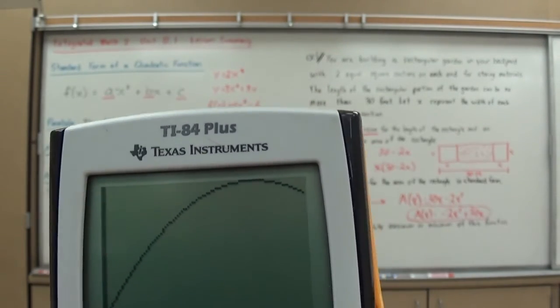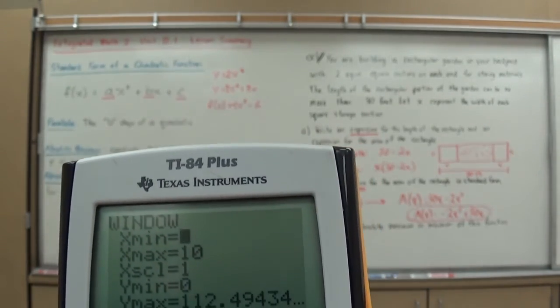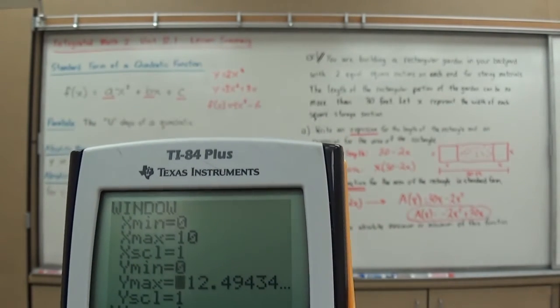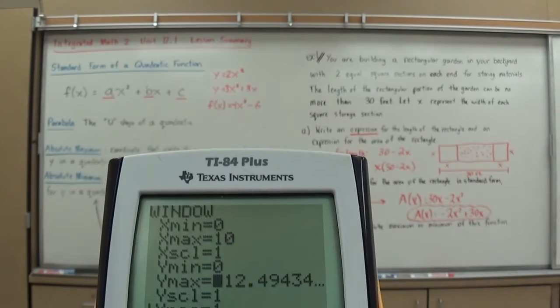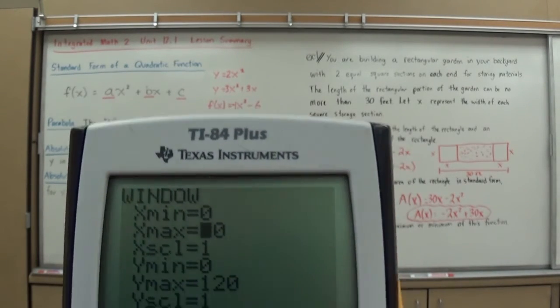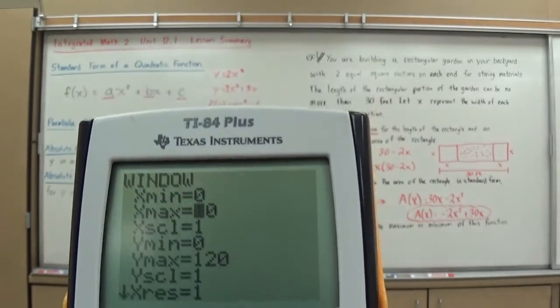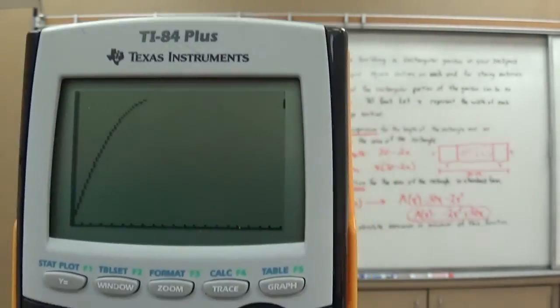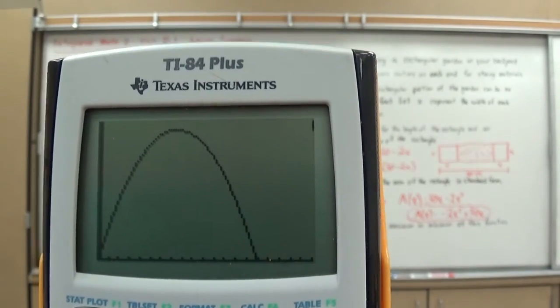So I'm going to think about my window instead. I'm going to press the window button and see what they did. So they did a Y max of 112, and that was high enough, but I'm going to go a little bit higher so I can see all of it. But the X max, the left and right, didn't go far enough. So I'm going to go a little farther and make it 20 and see if I can see more of the graph. And now I can.